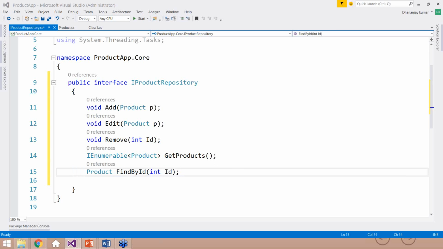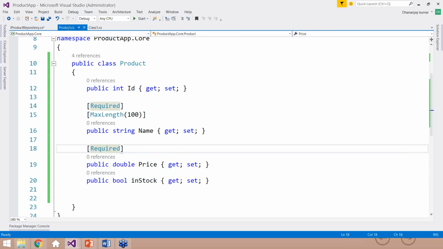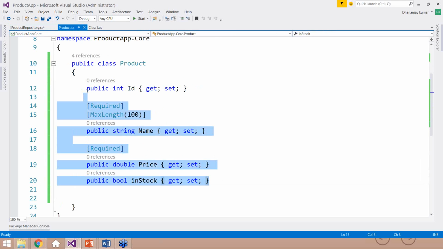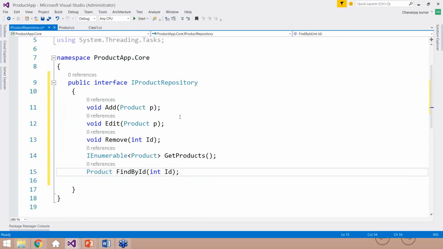Great. So I see there is no question on the project structure, and here we have already created a core project. As we discussed, in the core project we have put the domain entity, which is Product in this case, and also we have put the repository interface, which is IProductRepository in this case.